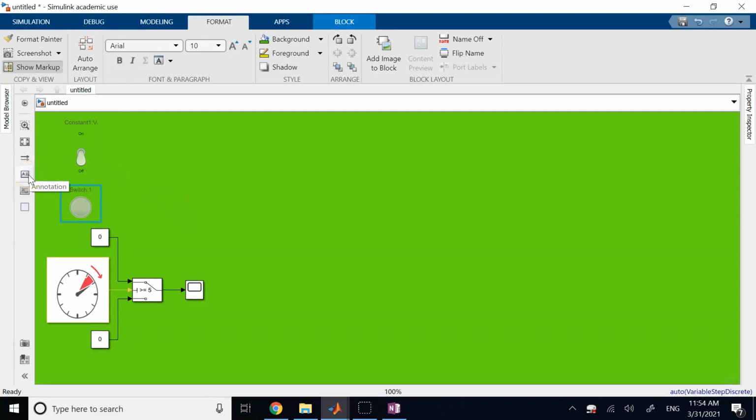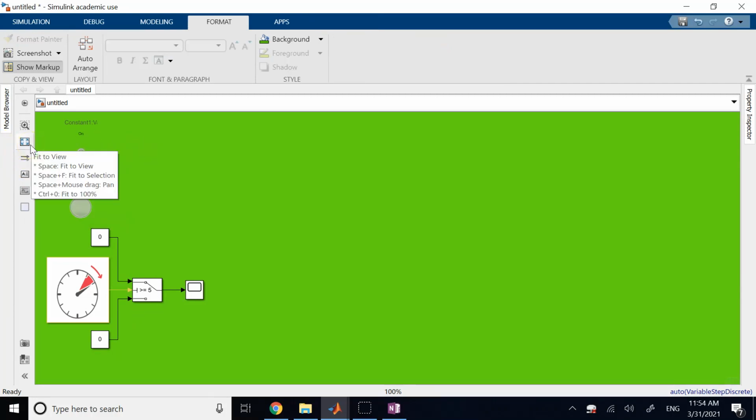And there are other things too here. One of them is the sample time, which can show you. And then you have this fit to view. You have this zoom and so on. You can take snapshots and so many things, but we'll talk about this later. I just wanted to tell you about this.